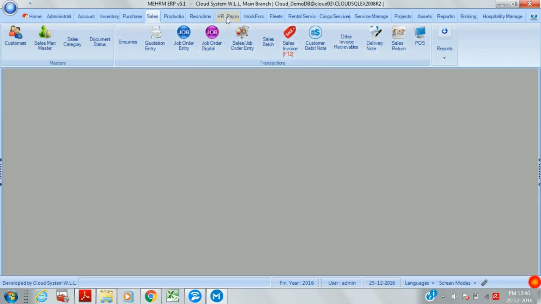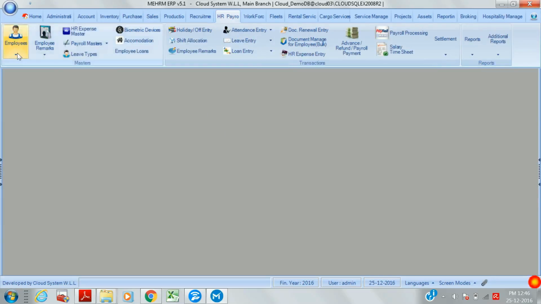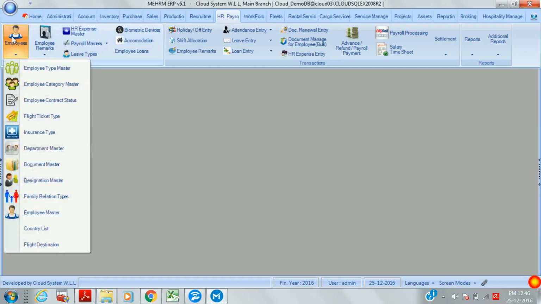And the next one is our HR and payroll. The HR and payroll, this is the menu. Employee type master, employee category master, lot of masters are there. We can just go to the employee master.